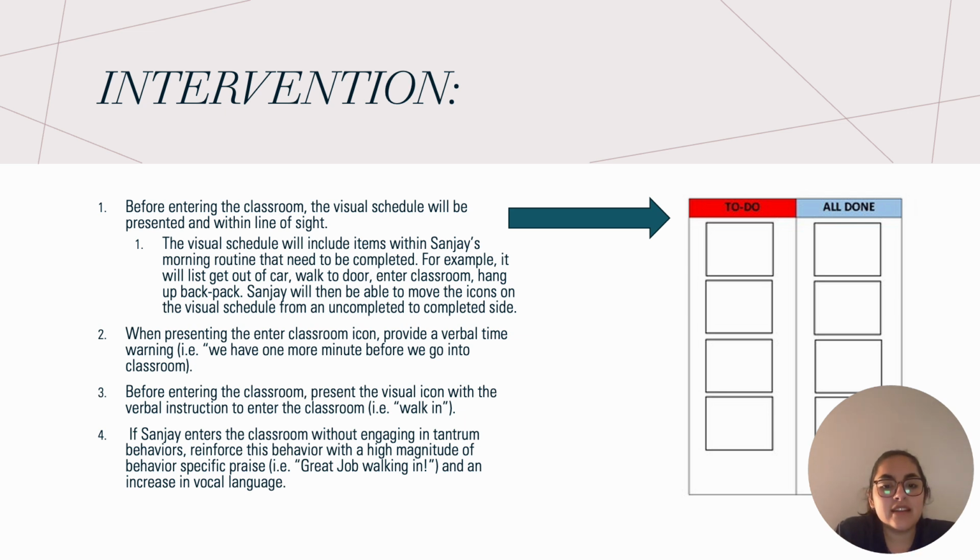When presenting the enter classroom icon, provide a verbal time warning. So for example, that would be, "We have 1 more minute before we go into the classroom," as an antecedent, a prep before we're going in. Typically I would do this if we had just moved, let's say, hanging up backpack from to-do to all-done, or as we're doing the backpack, just remind, "Hey, we have 1 more minute before we go into the classroom."